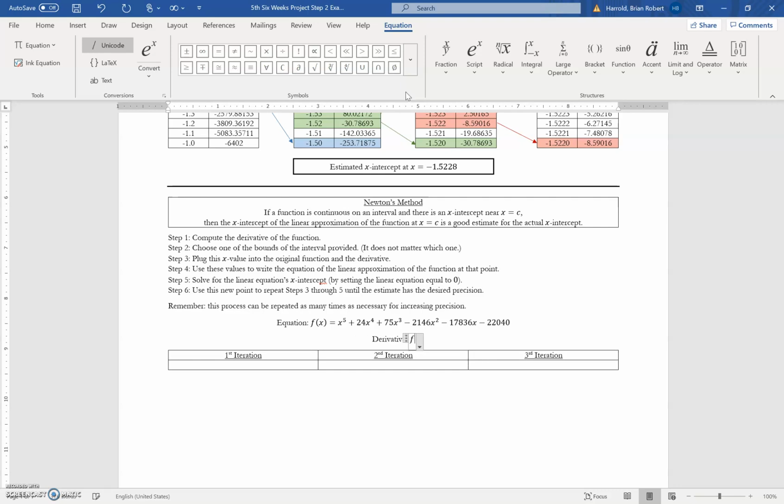Remember, the derivative is f prime of x, and so my derivative is 5x to the 4th plus 96x cubed plus 225x squared minus 4292x minus 17836. All right, so there's my equation, there's my derivative.